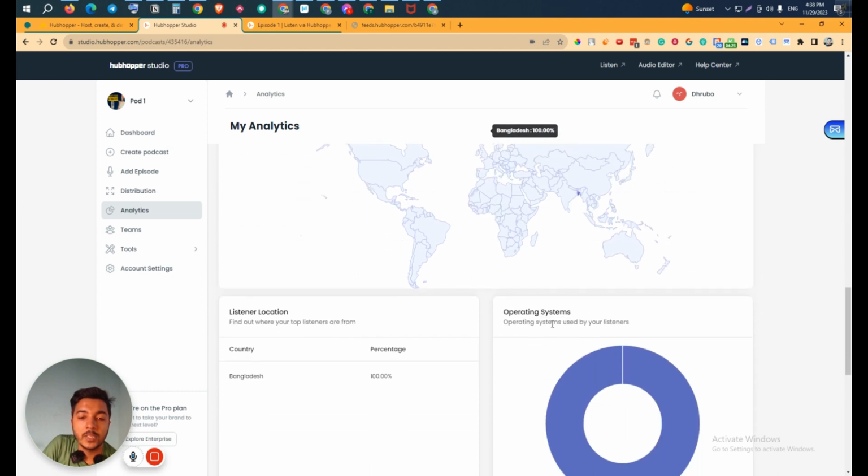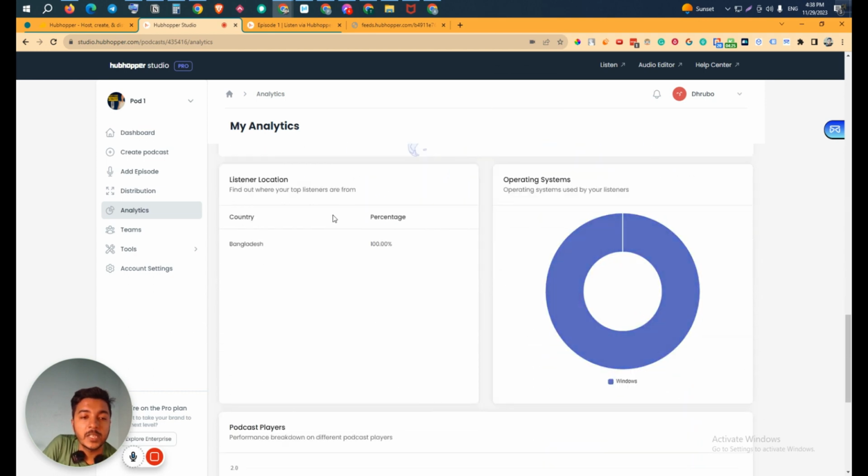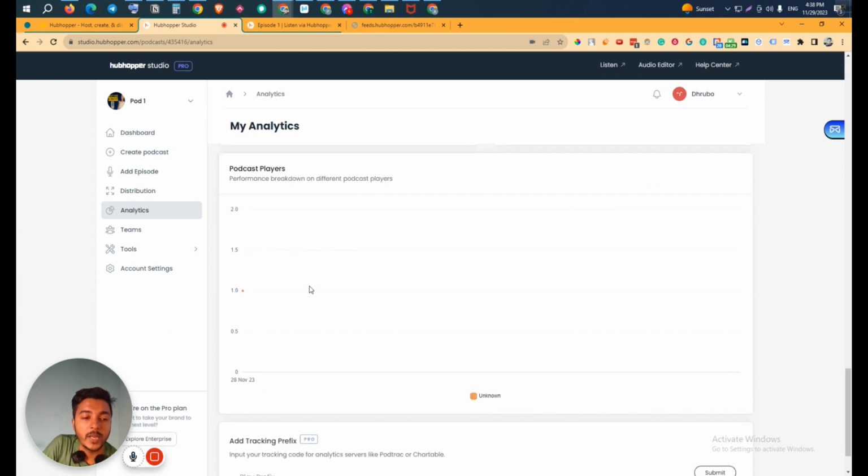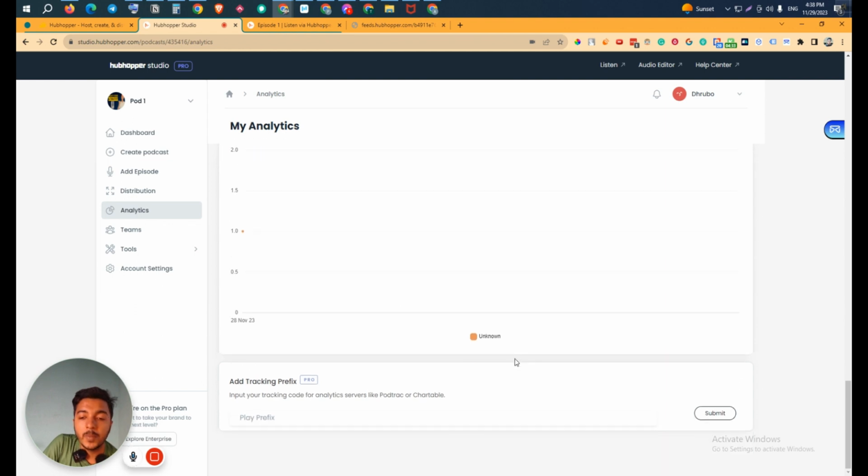Hope you get the idea. After that, they have operating system, they have listener location. Yes, Bangladesh, it's really the correct location. And podcast player, you can see the performance breakdown on different podcast players. But in my dashboard more analytics is not available because it's a new account.